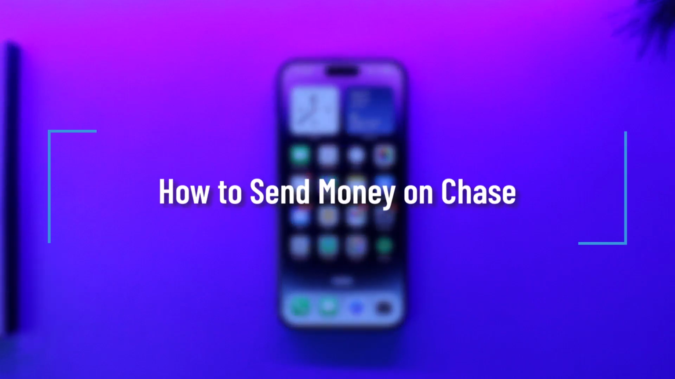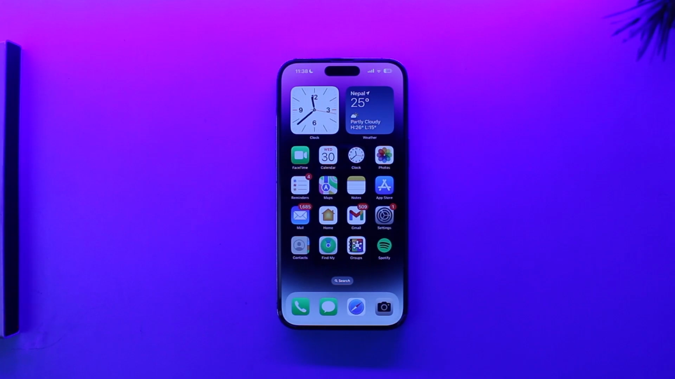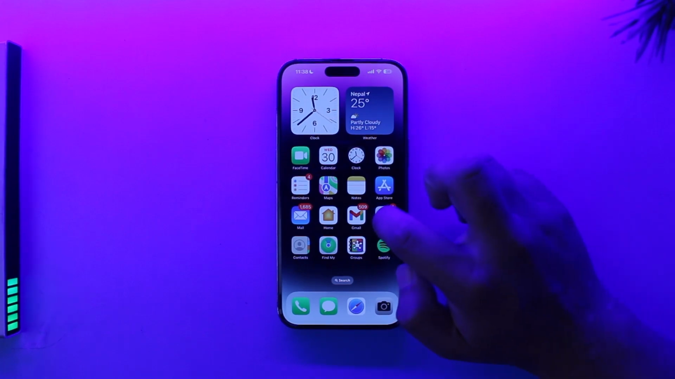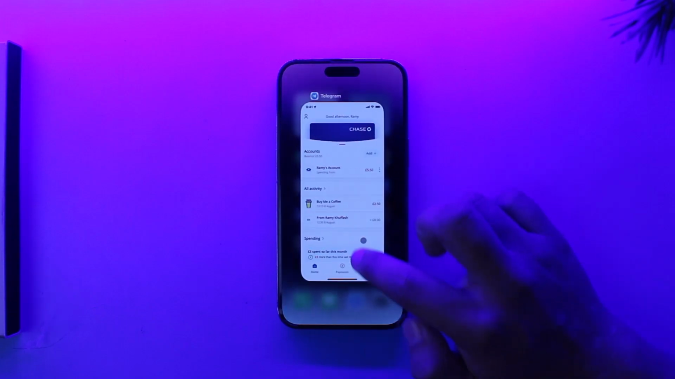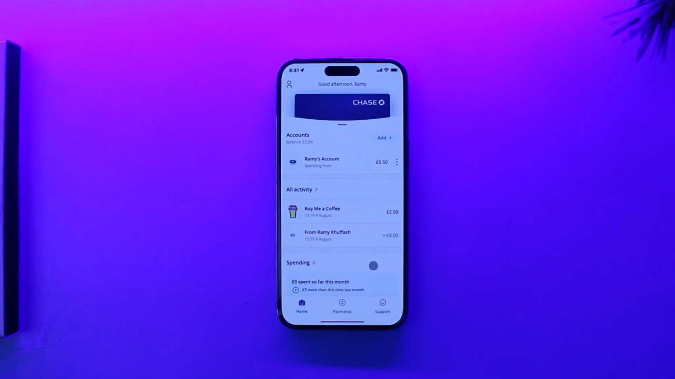So if you would like to send money from the Chase Bank app, it is actually very simple to do so. All you have to do is first make sure to launch the Chase Bank mobile application and make sure that you are logged into your account. Once you're logged into your account, because we want to send money, we will just go to this option called payments from the bottom center.